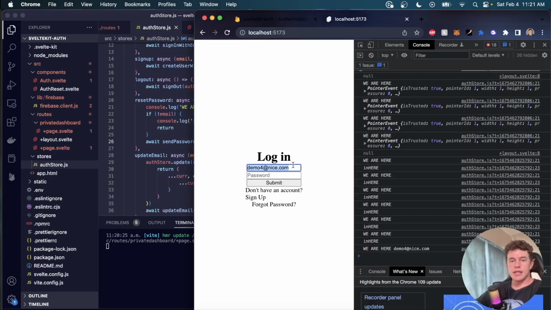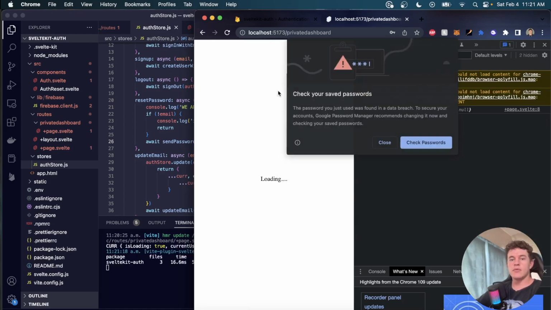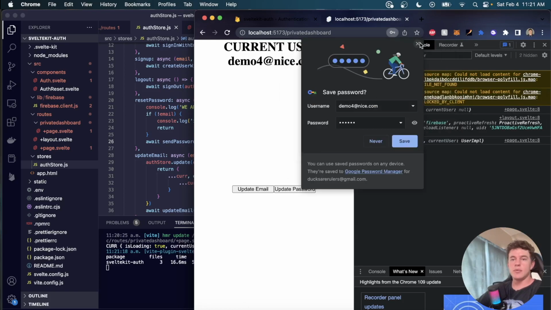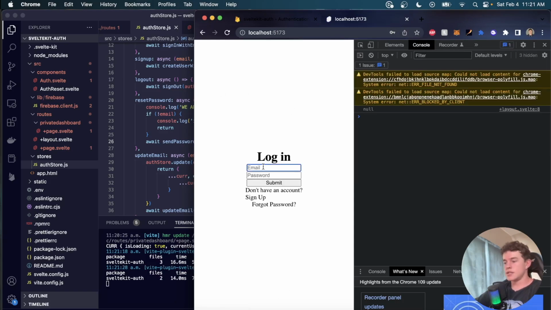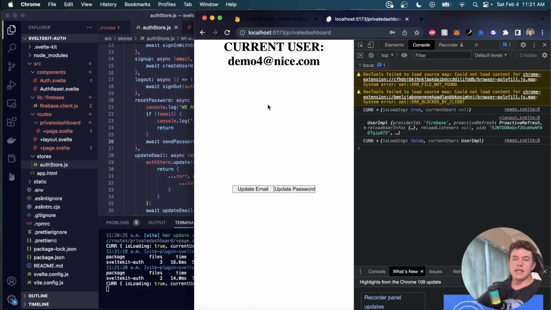So that's basically it. That's most of our functions. 1, 2, 3, 4, 5, 6. We can submit, we can log in, we come to a protected route. We can update our password, same thing, new password, new pass. Submit that, that'll be our new password. If we log out and try that, demo4 at nice.com, the new pass is new pass, and submit. We get logged in and our new password is working perfectly.